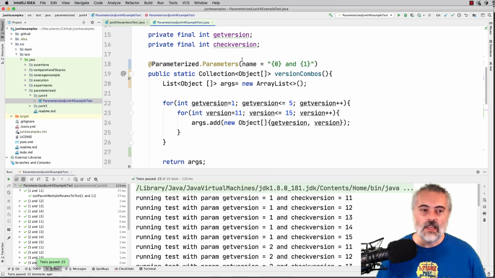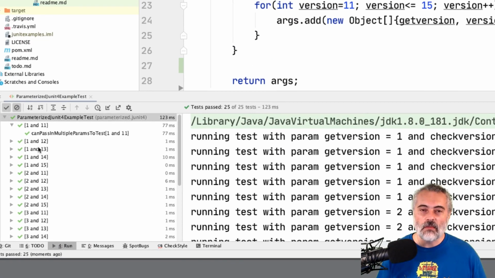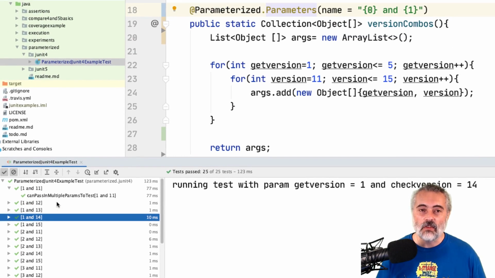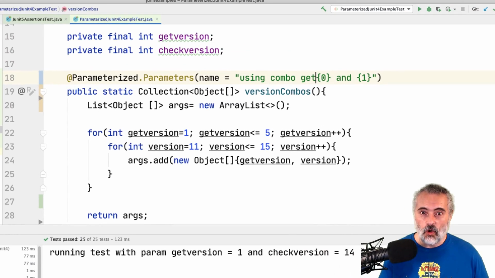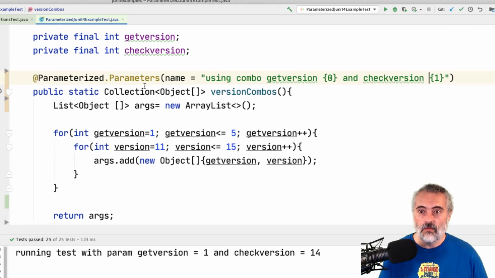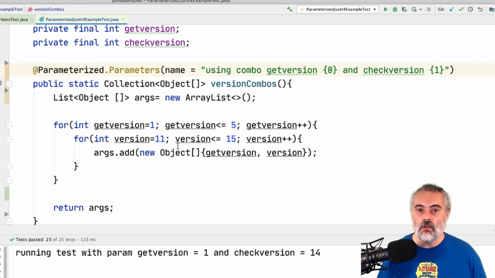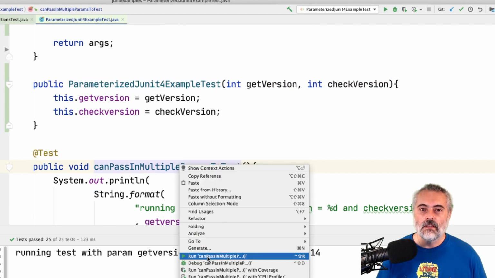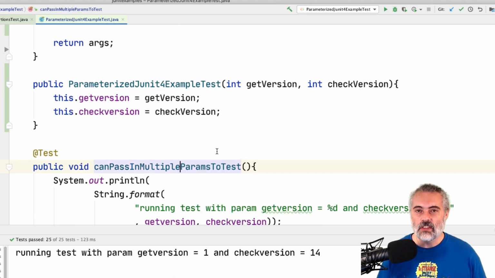So now you can see that by using the name attribute on the parameters annotation, I can change the name of each test that is executed to give us some indication of the data that's being used in the report. So I'll make this better and just say using combo get version 0 and check version 1. And now this should be even more readable when we come through. So let me run the test. And while this is running, let me explain.